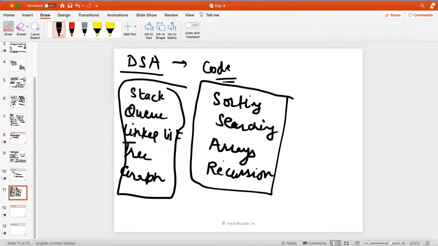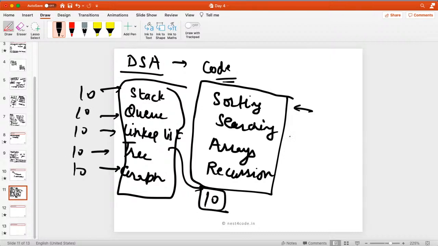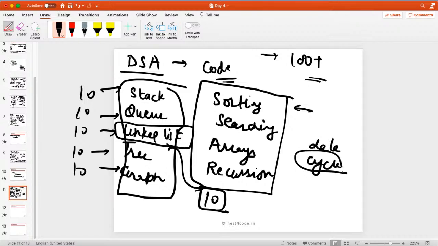Okay, I'll just cover this also, equals and equal to. So we'll be covering all these topics, guys, and we'll see different programs too. I would say at least 10 problems we'll do in each topic. So with this course, at least 100 plus problems we'll code. If we talk about linked lists, we'll see how you can insert a node, how you can delete a node, how you can detect a cycle. So there will be different types of problems which we'll be doing.